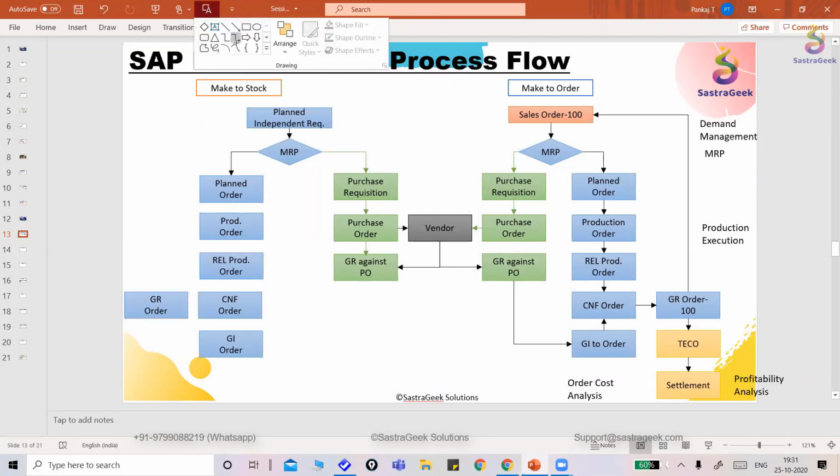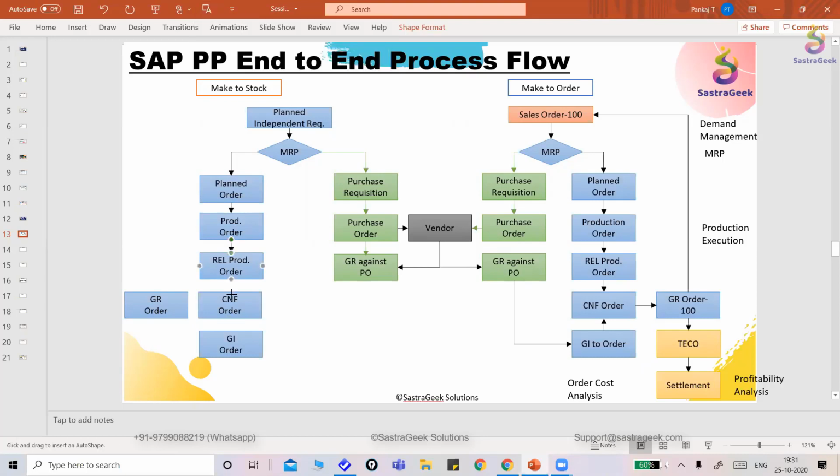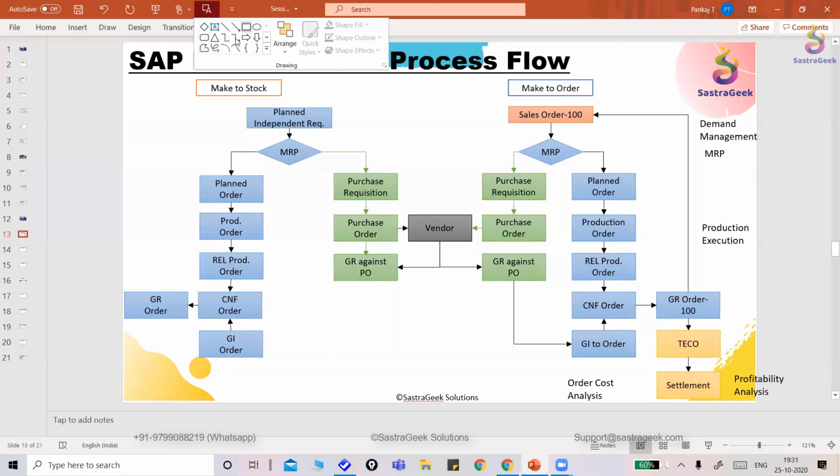Now, what is the basic difference that you can easily understand here? I'll just join these arrows: release production order, then confirm production order. Once confirmation is done, we need to post the transaction for goods receipt, then goods issue. This goods issue will happen from the raw material which is available in the store, right?